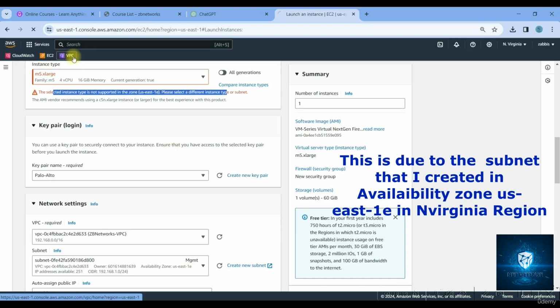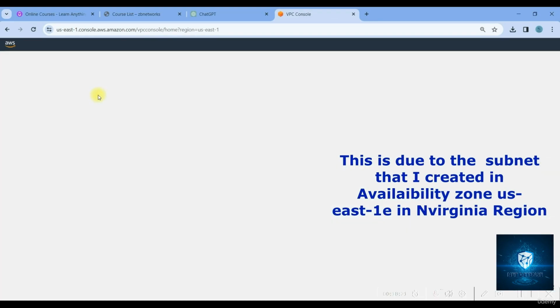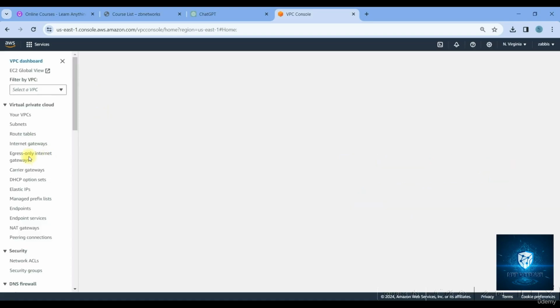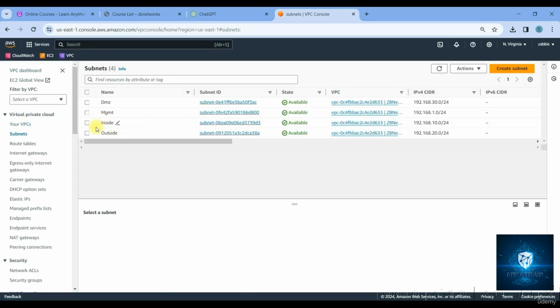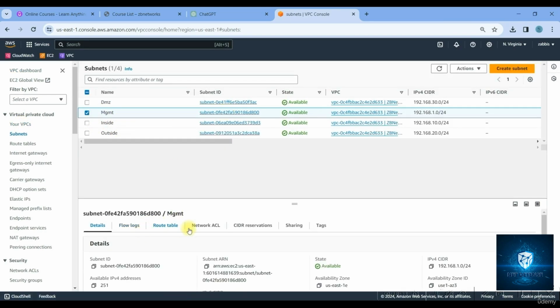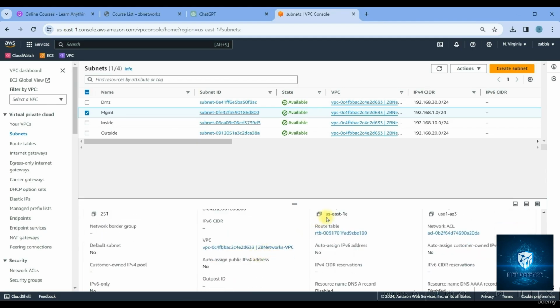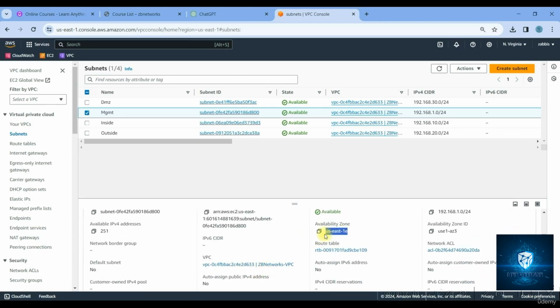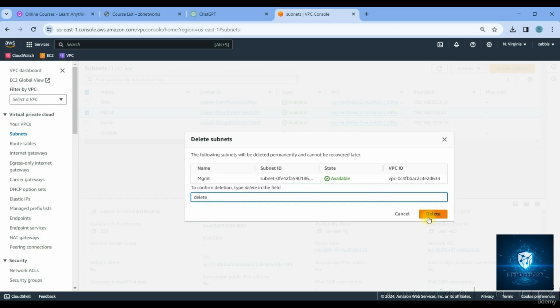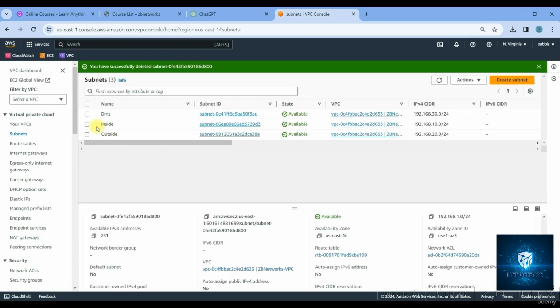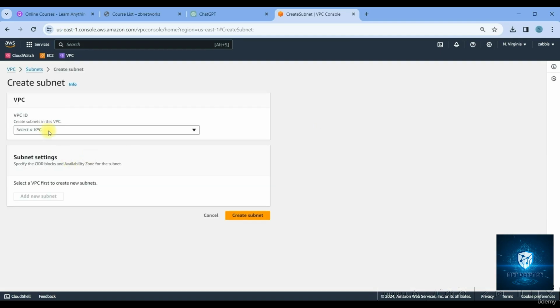Okay, if I go back to VPC, go to the subnets, I just want to check if that is the issue. So if we go to management, which was causing the issue, right? And if I scroll down, the availability zone is East 1E, and I'll go to the actions and delete the subnet. Delete it, and let's create a new one.